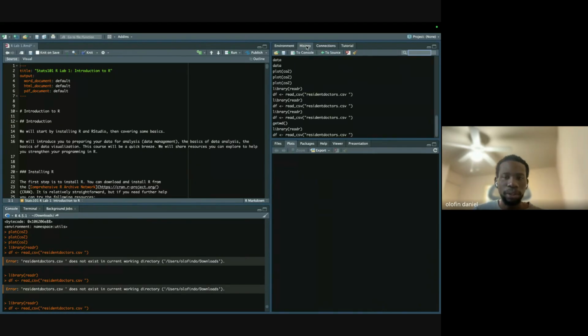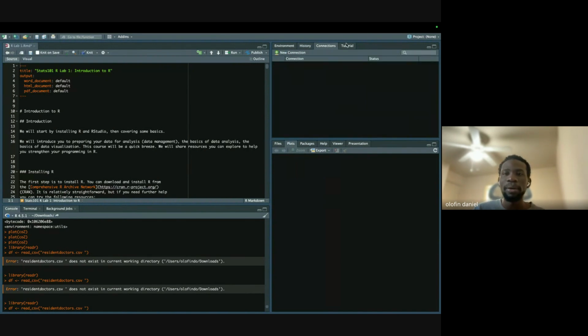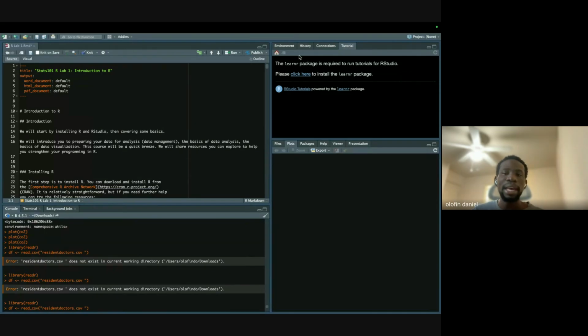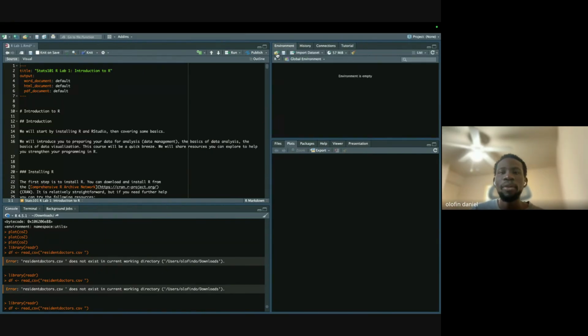Then you have the history. These are my personal history: I ran all this code maybe early this morning or late last night, and that is what is showing here. We have the connection, which I won't really talk about, and the tutorial section, where you can learn more using the learnr package. We have the files.